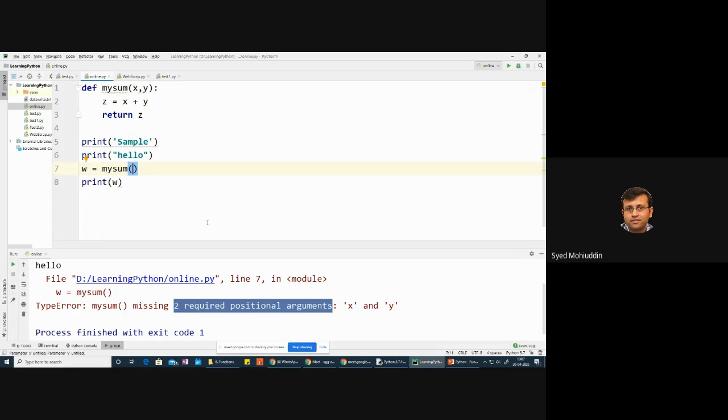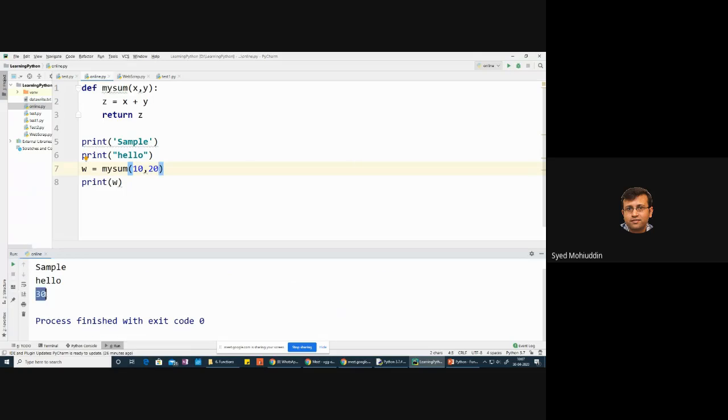Now let us pass in some arguments here, 10 comma 20 assume, and let us execute this program. Now you will get the correct result. So instead of 10 comma 20, let's say 10 comma 25, and execute this program, you get the result. So this function now takes arguments as well as returns a value.